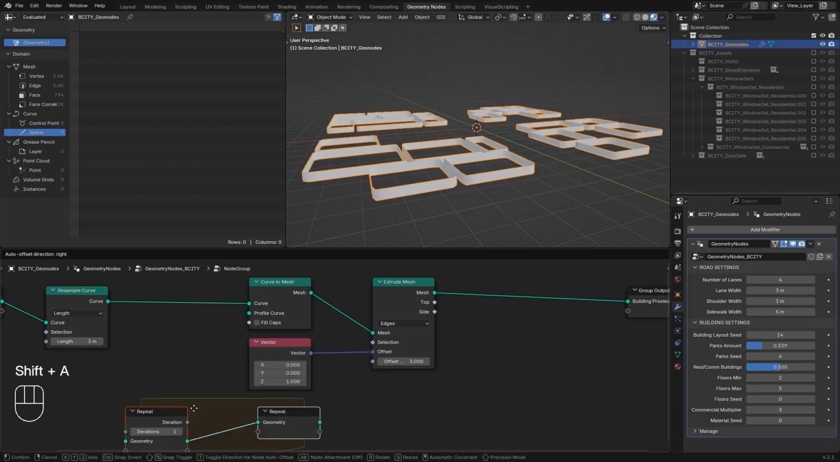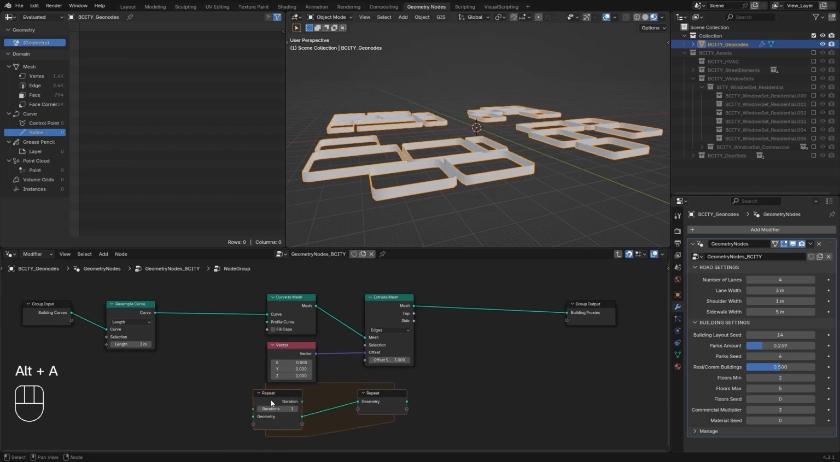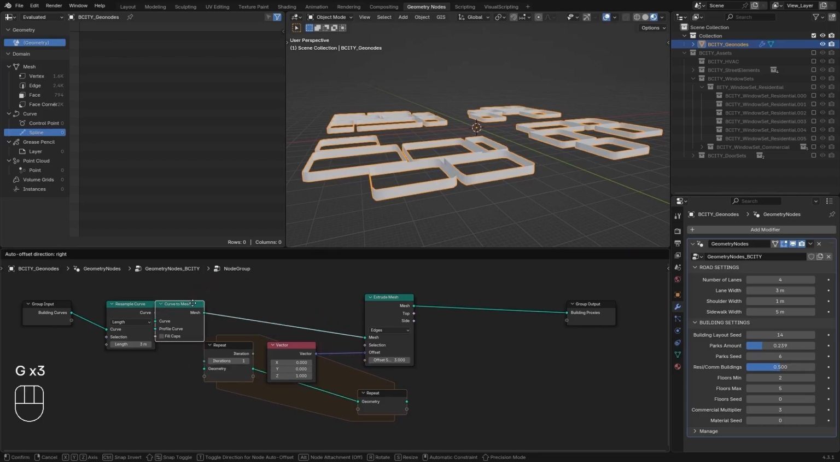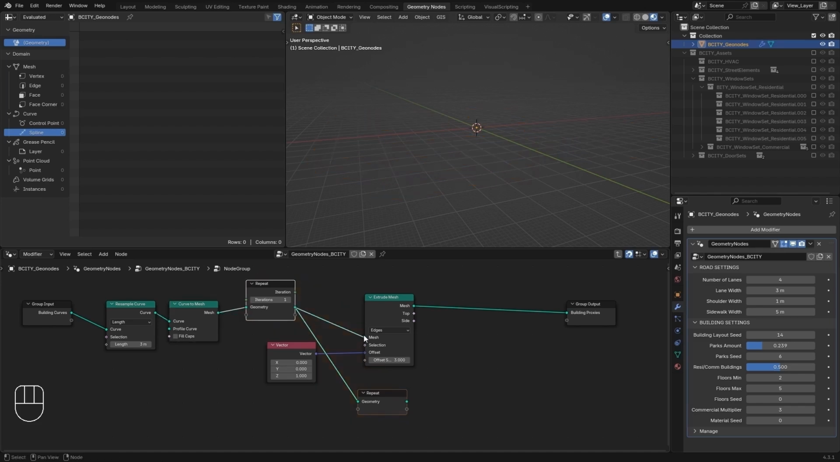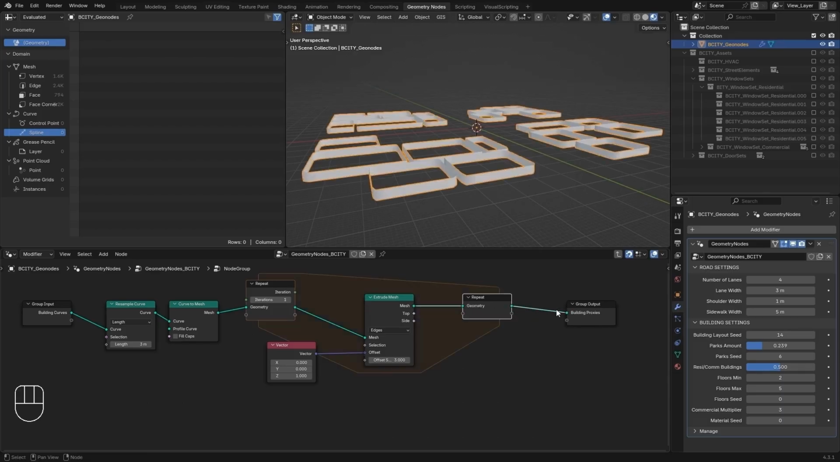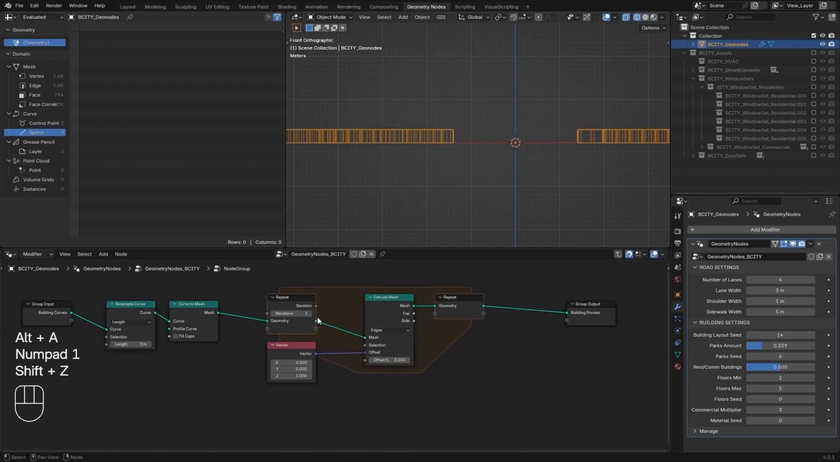So we can wrap this entire function from the extrusion into a repeat zone. So let us plug our geometry into this. Mesh goes into the repeat input. As I increase the iterations, we are increasing the number of repeats. However, this is going to get very heavy very fast.